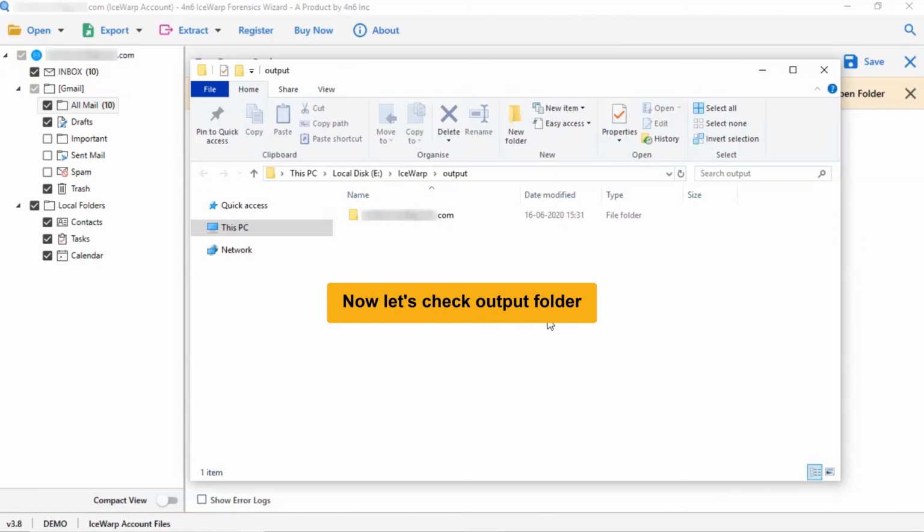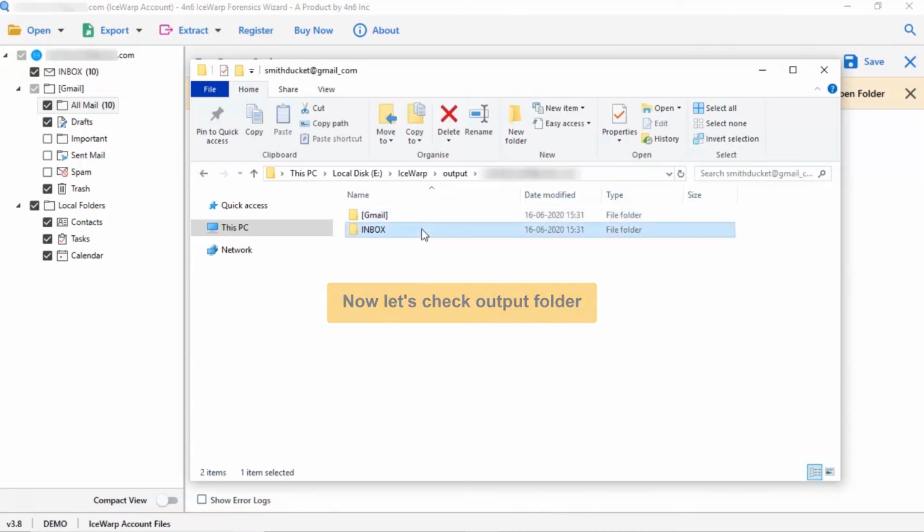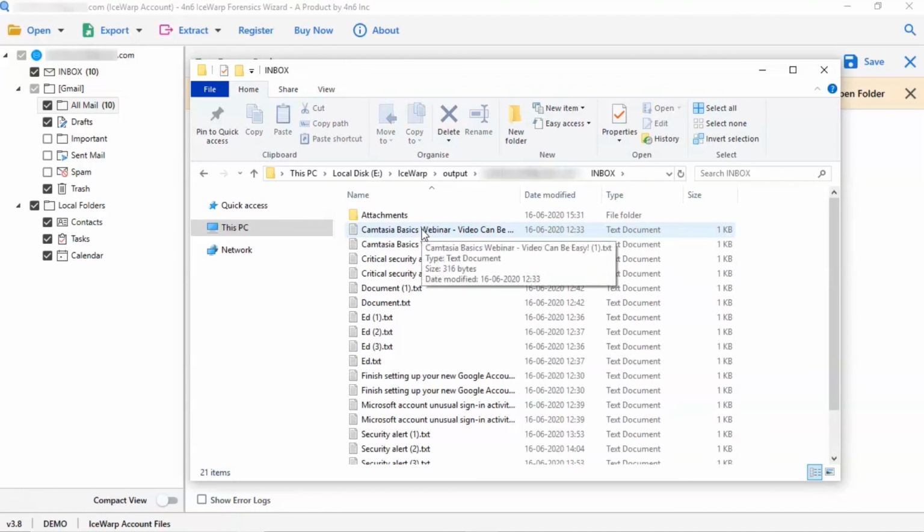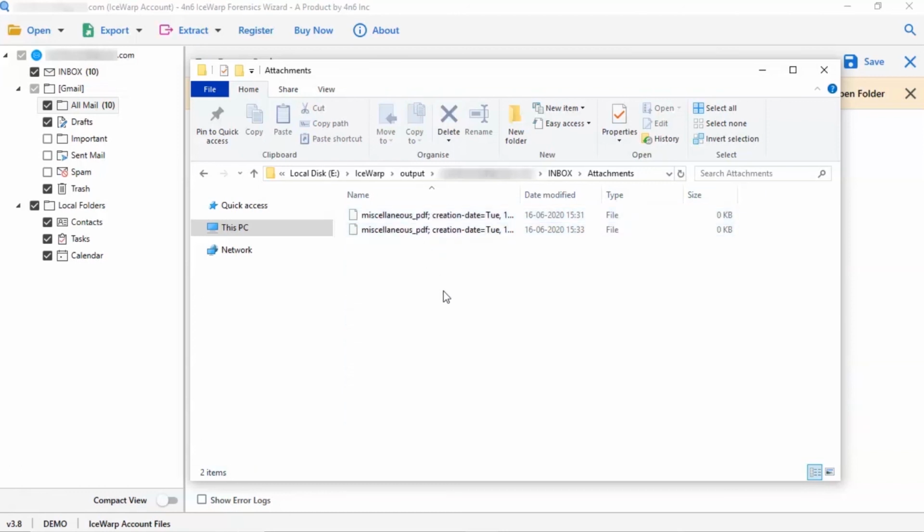It's time to check the final results. So, open the resultant folder. As you can see, the IceWarp files are completely exported into text format. That's all for this video. We hope you get a good understanding of how to view and export IceWarp files to text format.